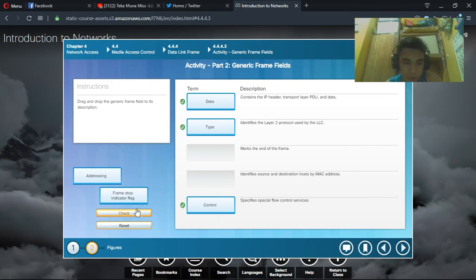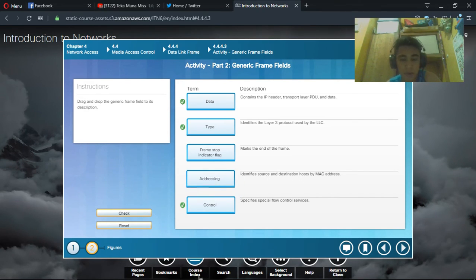Marks the end of the frame. It's the frame stop indicator flag, as what I've said before. Next one is identifies source and destination host and MAC address. It is addressing. It will identify IP addresses and it will identify MAC addresses.